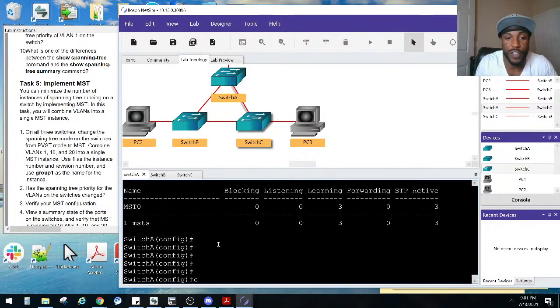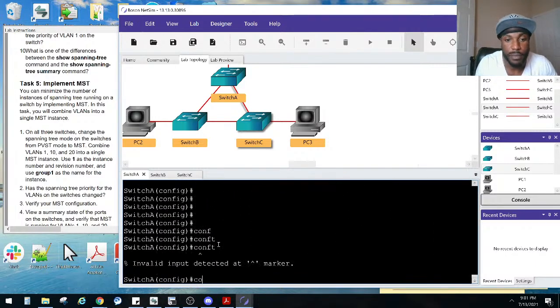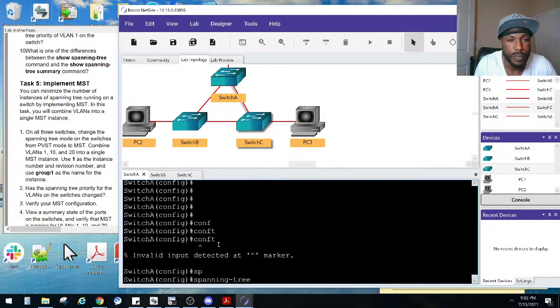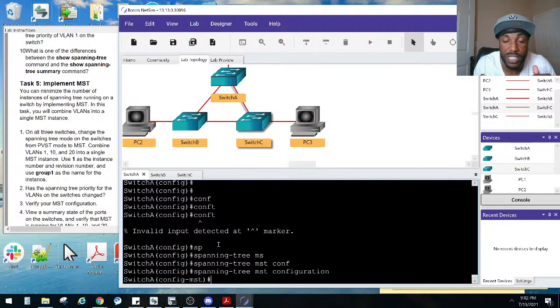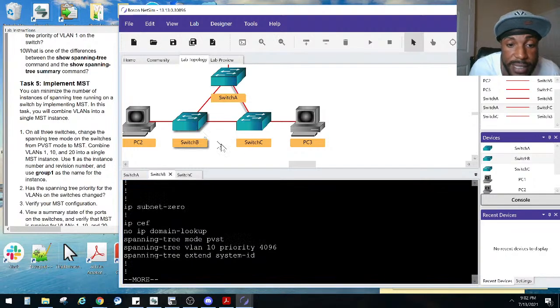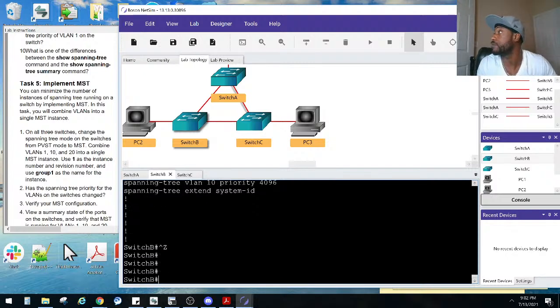So let's go global config mode, and we say spanning tree MST configuration. That puts us in MST configuration mode. Oh, I didn't put these guys in MST mode yet, right? The rest of these guys. Let's do the same thing on the other guys. Let's put them in MST.